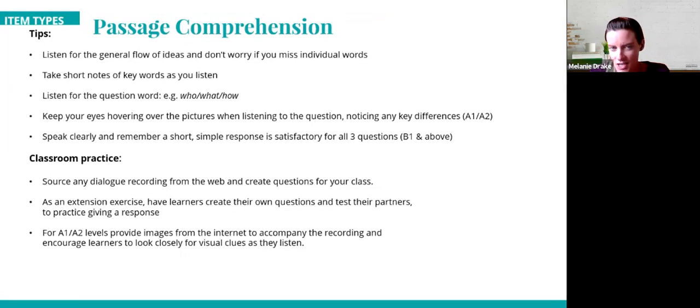Keywords again for the question. The question is really important. They may have understood everything, but if they then didn't understand the question or can't respond, that's a bit of an issue. So give them lots of practice with responding to questions as well, and you can create your own. For the lower levels, A1 to A2, remember that they should be keeping their eyes hovering over these pictures when they're listening for that question. You don't want their eyes to be anywhere else on the pictures. And as we said, a short, simple response, it's satisfactory.